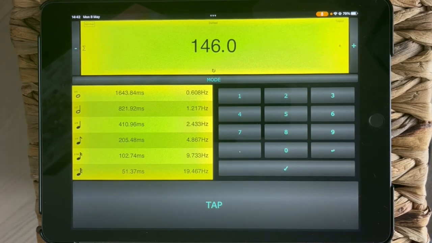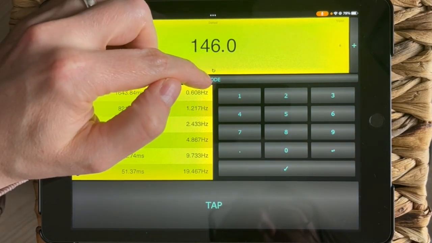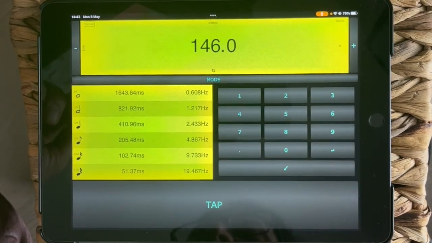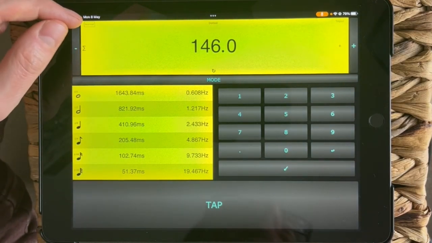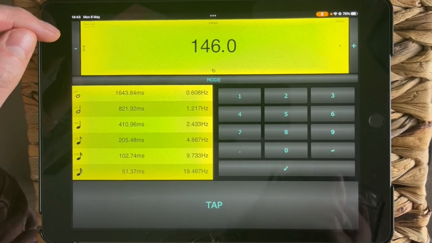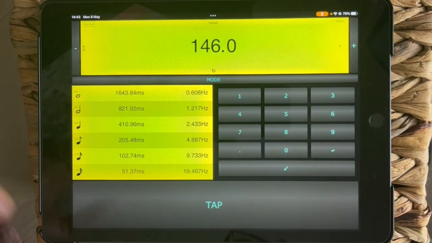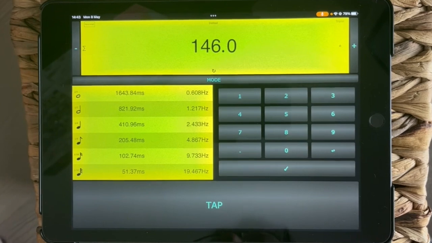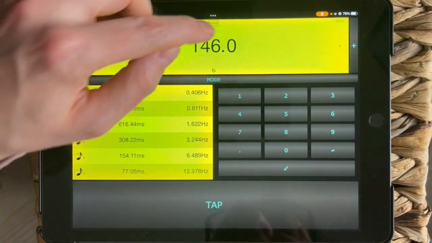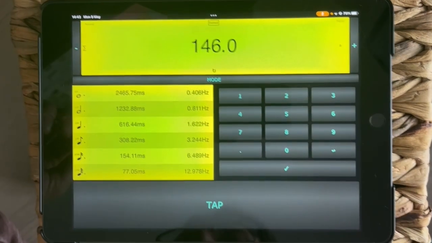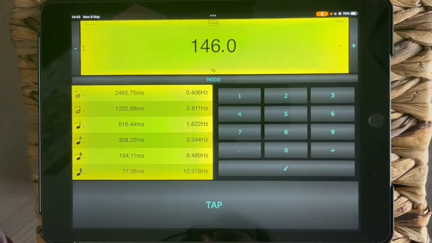Okay, so the other thing to demonstrate is the mode. So the mode is this button here. At the moment it's in normal mode. I don't know if you can see that there, but normal mode just means just plain dum-dum-dum. If we change the mode to dotted mode, it will be a dotted note, so that's kind of 1.5 versions of that note.